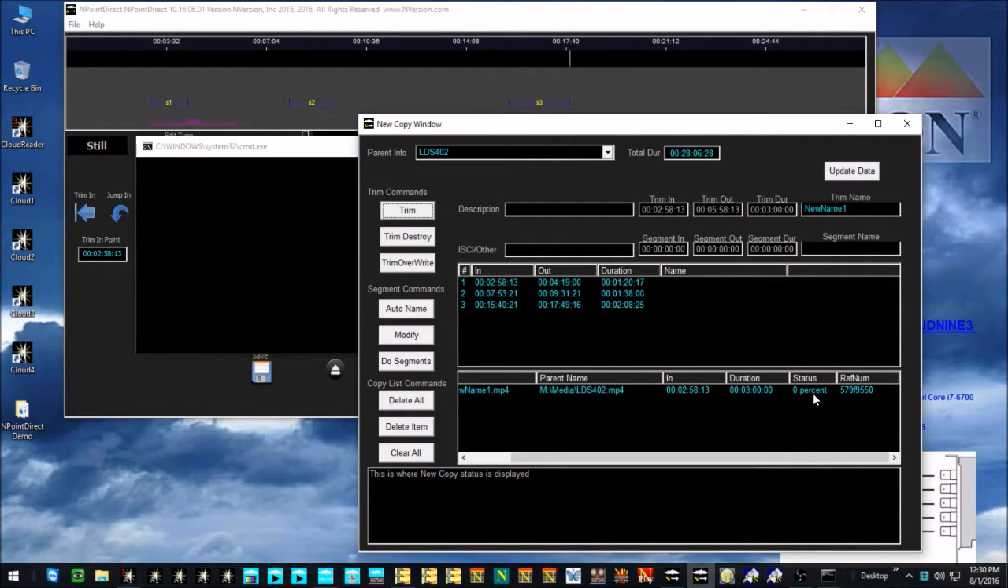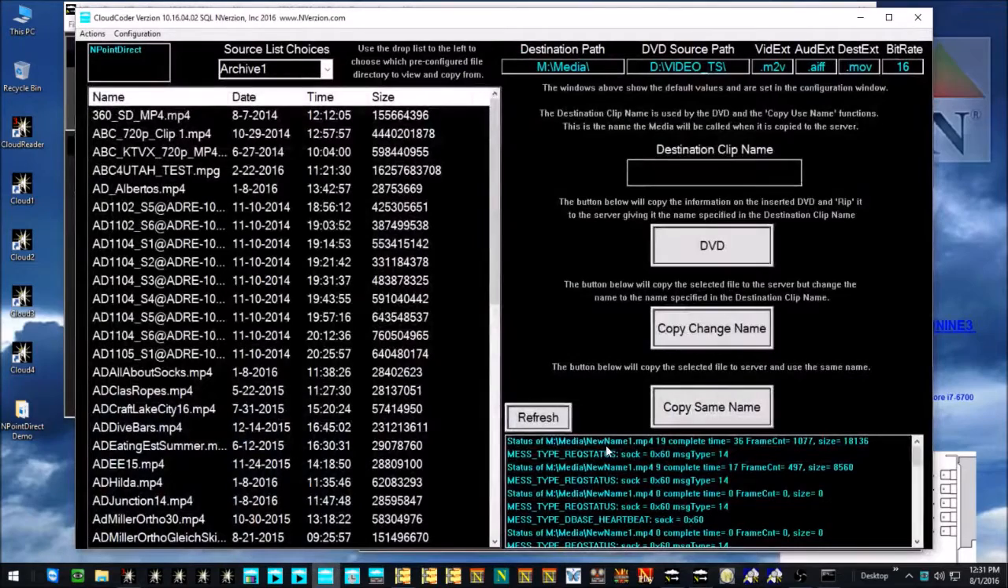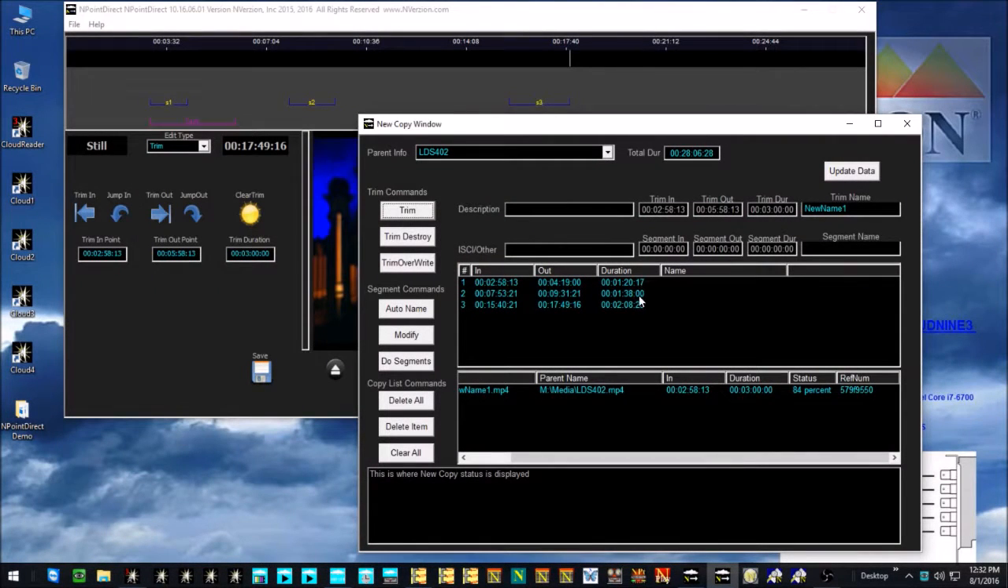It takes a few seconds for Cloud Coder to navigate to the start of the trim and begin processing the clip. Switching to the Cloud Coder window shows us that the software is navigating the clip and beginning to save the trimmed section as a new file. While that is processing, we can queue the segments as well.